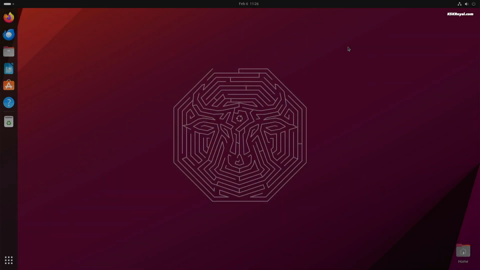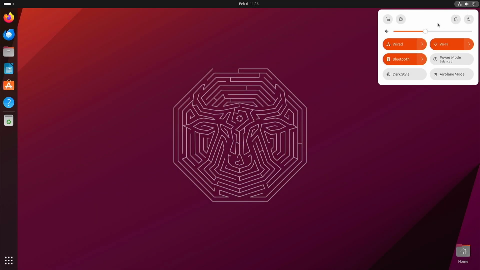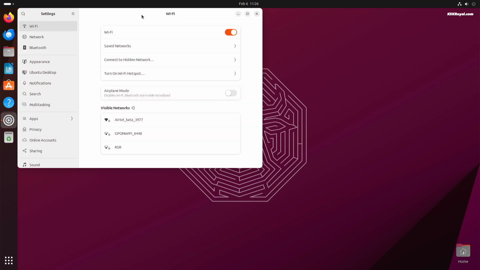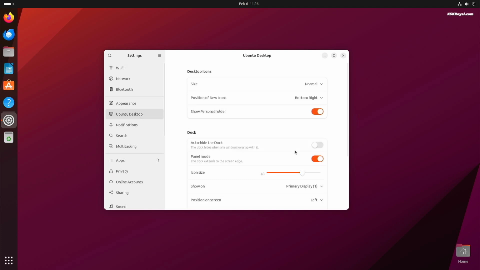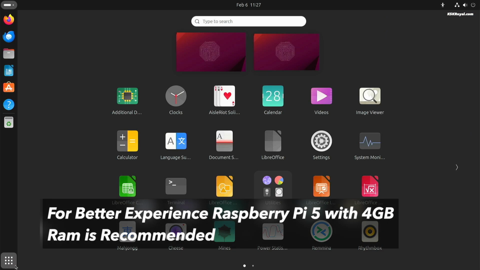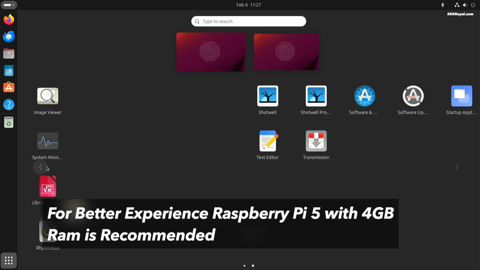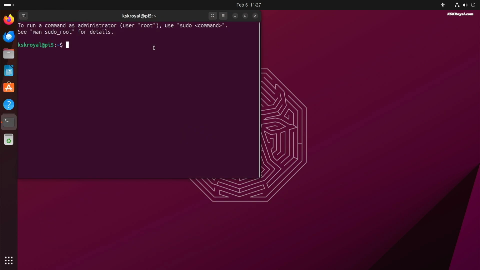First things first, make sure you have a fresh copy of the latest Ubuntu installed on your Raspberry Pi 5. I have made a dedicated video on installing Ubuntu on Raspberry Pi 5. Check the video link in the description for more information. Now, as you can see, I'm running the latest Ubuntu 23.10 from the SD card. This card is only compatible with non-LTS releases, so make sure you're using the latest version.